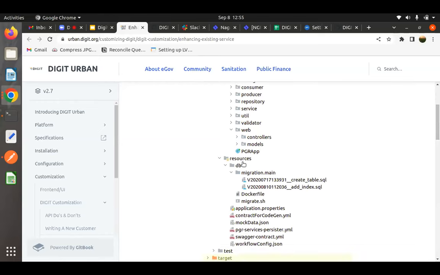Under resources we have DB, which holds the SQL migrations. Flyway migrations, everything we put here. Whatever tables you require for that service, you need to create a .sql file and define all your DDLs: the tables required, columns, everything. We are using Flyway migration, which will take care of pushing those changes to the database. It will create the tables, indexes, everything as defined.